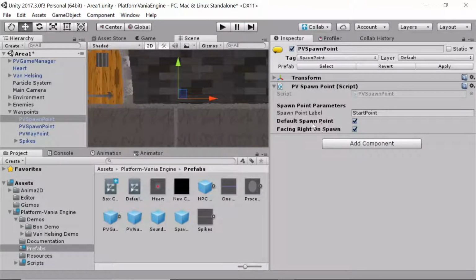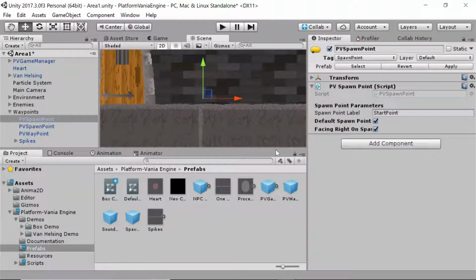You can also specify whether or not this is the default spawn point. So if there's no other spawn point in the scene, or there's none specified upon changing levels, it will automatically find the default one and just load you there. And so that's what that is. There's also a label here which needs to match the waypoint that directs to it.